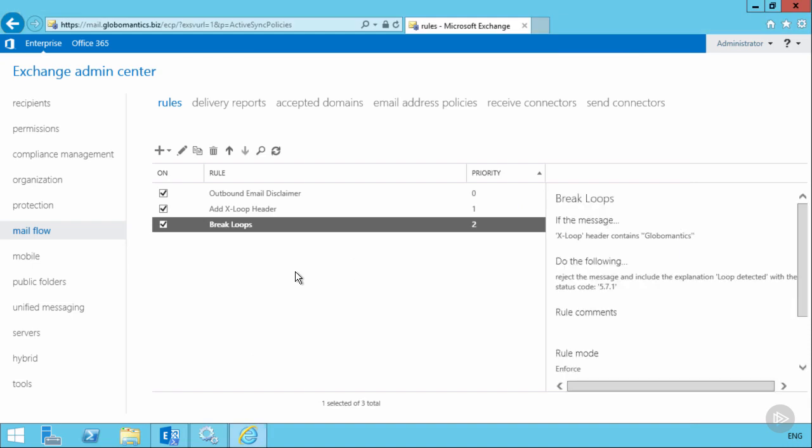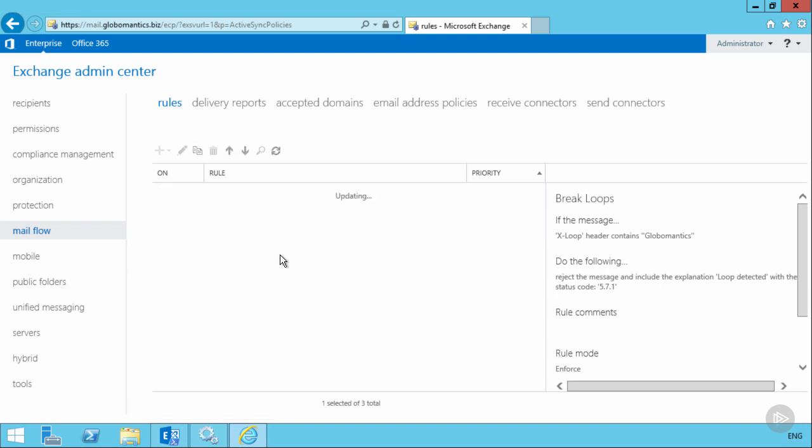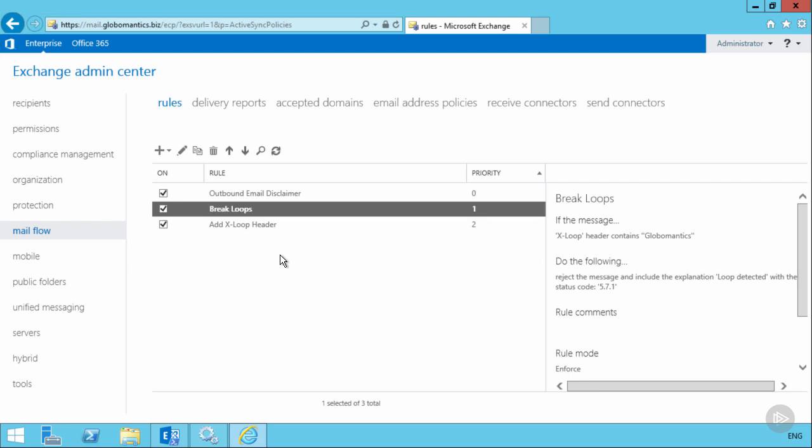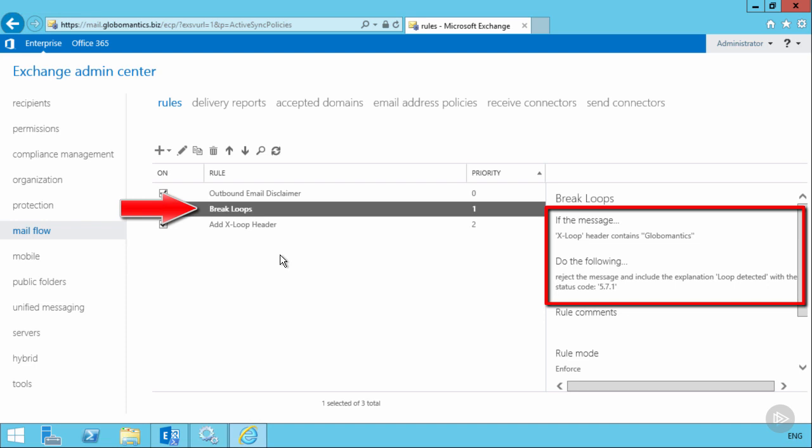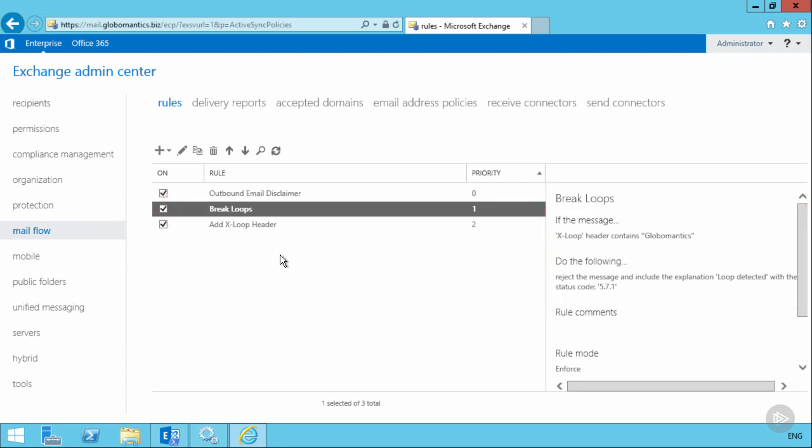These transport rules will be assessed in order. We want to check for the Globomantics header first, so that rule needs to be moved up in the priority order. This way, if a message enters the organization and it already has the X-Loop header set, indicating that it's already passed through this organization at least once, the message will be rejected. If it hasn't passed through this organization already, the next rule will add the X-Loop header only if the recipient is a widebraincoffee.biz domain. So if that mail was then to route over to Wired Brain Coffee and they didn't have a local recipient, the mail was sent back to this organization, the header would be detected and the loop would be broken.